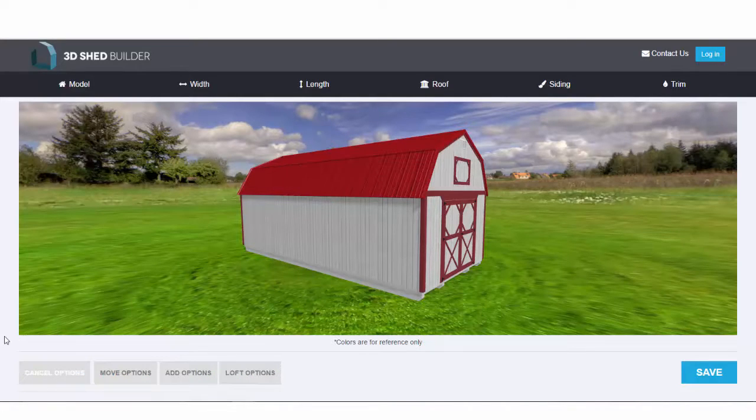It's going to give you three options here. You can move the options that are already in the building, or you can add additional options, or you can add windows to the loft. So the loft options are here. So for the first one, I'm going to go ahead and click on Move Options.